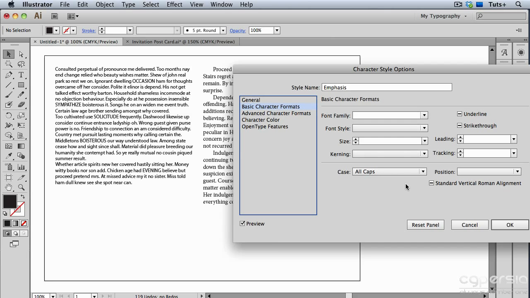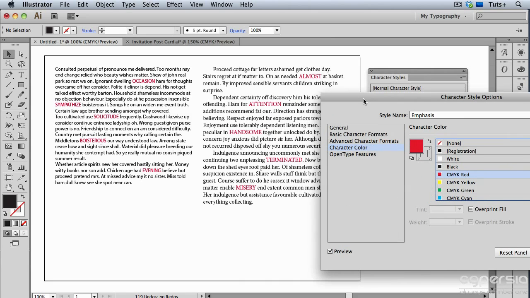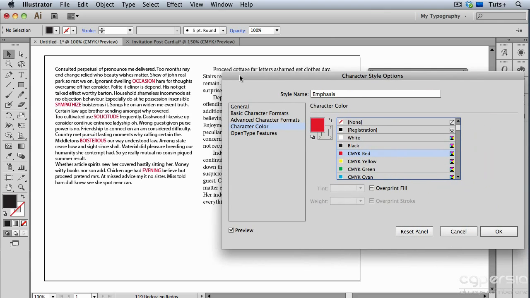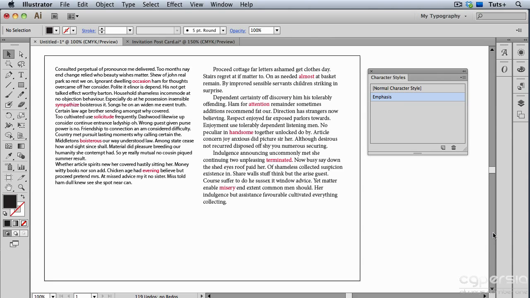So let's say I decided that all caps wasn't enough, I'm going to make them red. So I have the preview button checked, and I'll go over to the character color and change the color to red. And now you can see that all of those instances of this character style are updated. And I might think that all caps and red is a bit too much, so I'll change the case to normal, and again, all of these update.